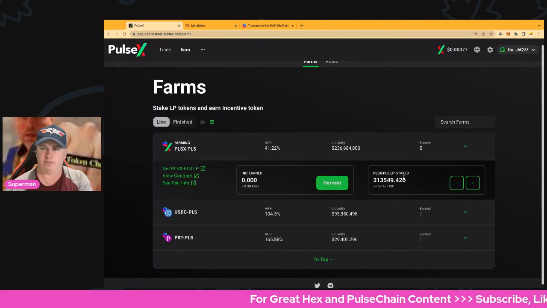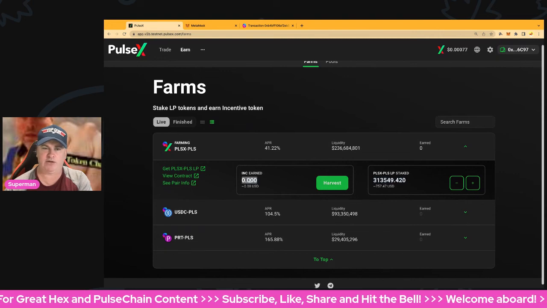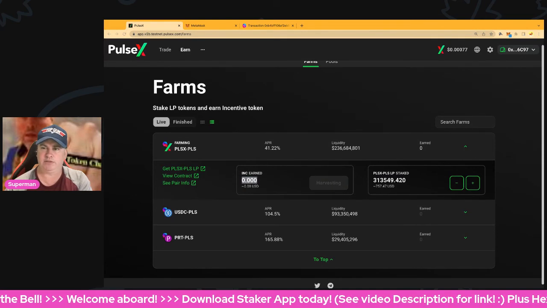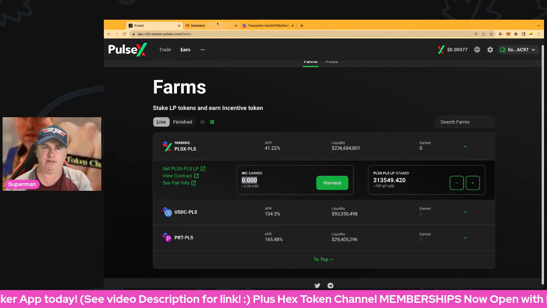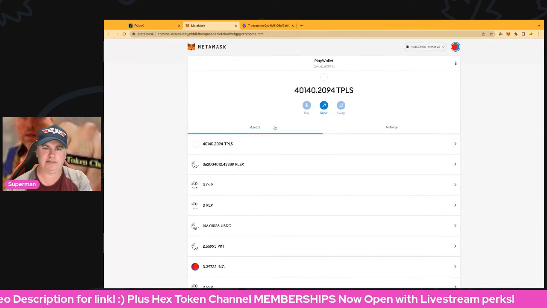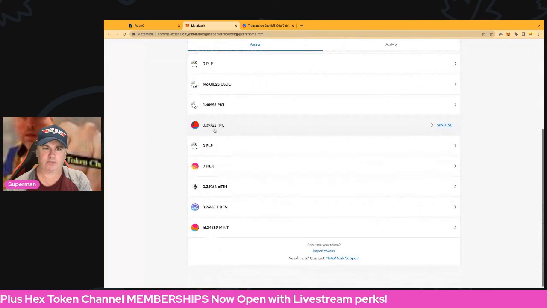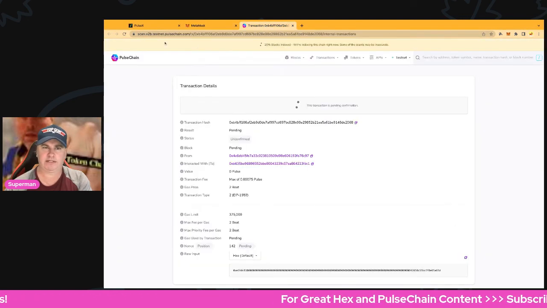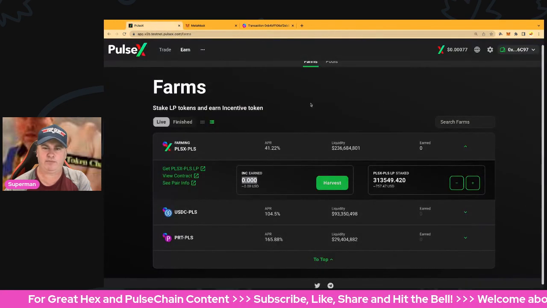All right, cool. It looks like we're already staked. So there we are, 313,549 is staked, and we'll start earning some incentive tokens. When we do get some incentive tokens, we can click the harvest button, and we'll get a deposit ticket that will take the incentive token, confirm that, and it will show up in our MetaMask wallet as an asset here. We'll see it added to our incentive, and then we can go and buy more PulseX or whatever else we want with that, or just hold that incentive token if we're speculating on that too. Very cool.